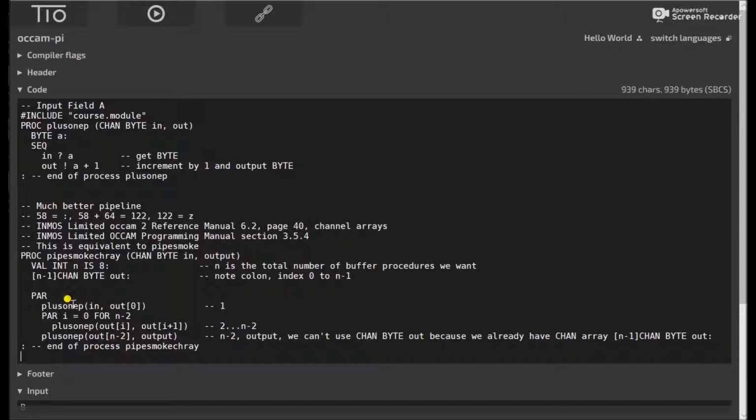So we have parallel. We do our same single step in and out because this isn't called out. We can't use a channel array for that. And then we say I equals 0 for N minus 2, or for 6. We're going to do plus 1 of out I plus 1. But if you remember our previous one, it went 0, 1, 1, 2, 2, 3, 3, 4. So I and I plus 1 is exactly the right thing. And then we get down to 6, and then we have output for 7. Again, 0 to 7 is a total of 8. So let's go ahead and run this.